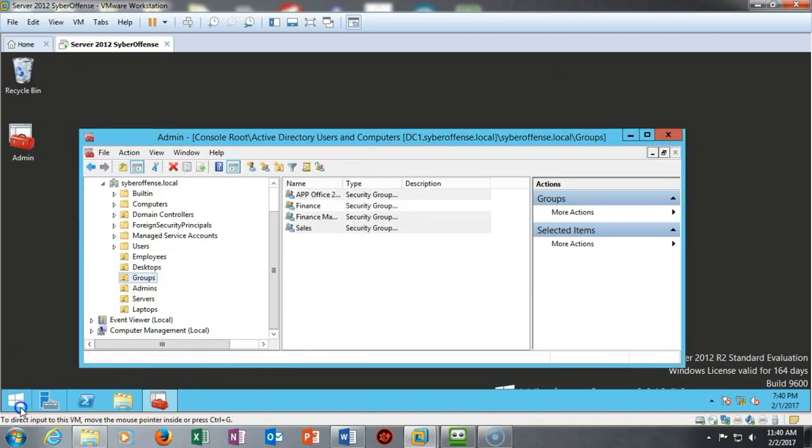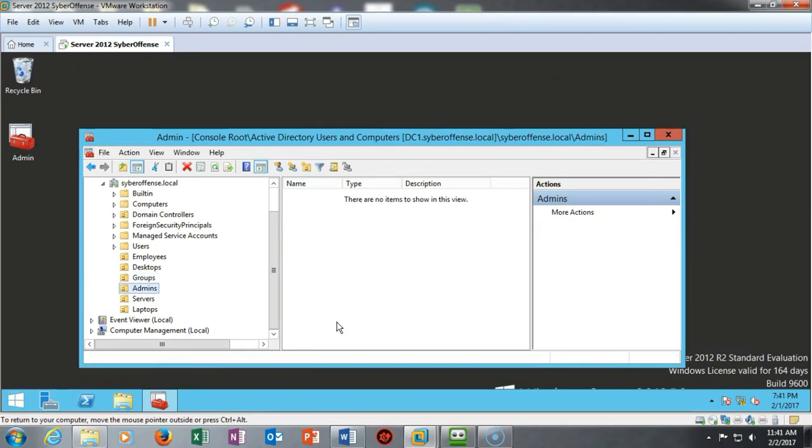I'm now going to add 2 more groups to the admins container. One will be called Help Desk and the other one will be called Windows.